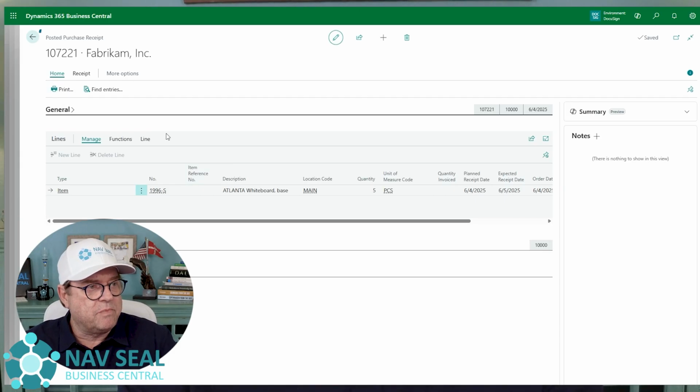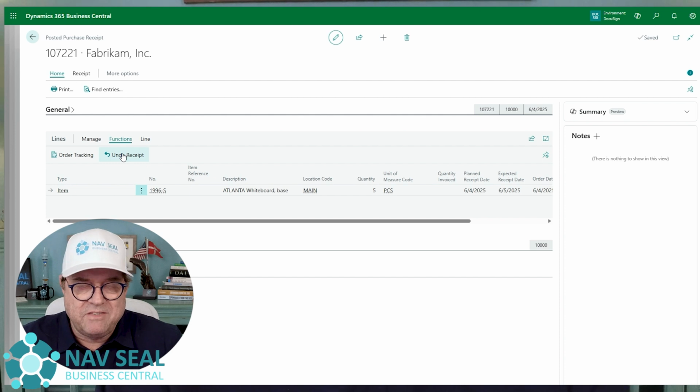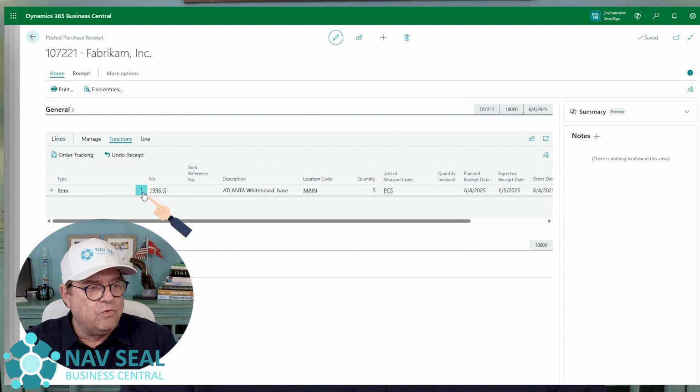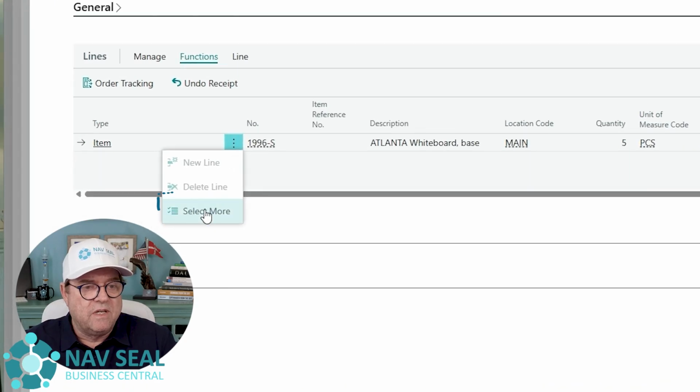So you can see the posted purchase receipt in here. We have one line on it. The one we just posted, it's 5 in here. And so I can go to my function and I can undo receipt. Now, this is a very basic and very simple example. You could have multiple lines in here. And what you could do, you could select more lines if you want to undo more lines. So basically it means that you don't have to undo all lines on your posted receipt. You can just do 1 or 2, whatever was wrong on there. But you just use the select more to highlight the lines that you want to undo.